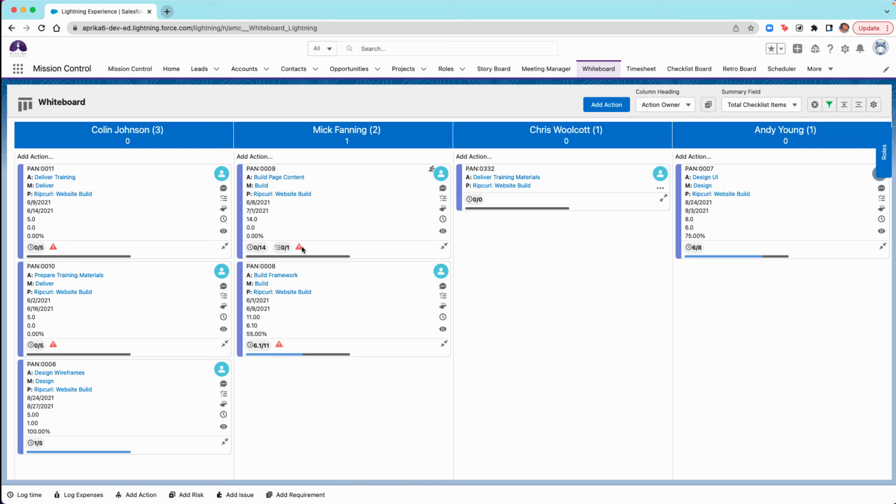You may notice I also have a warning symbol on my action cards, or on a few of the action cards, not all of them. This is going to pertain to the date on my action. So if I am over the end date on my action or nearing the end date, then I will receive a red end date warning symbol. If I am within a day or two of the end date, I will receive a yellow warning symbol.